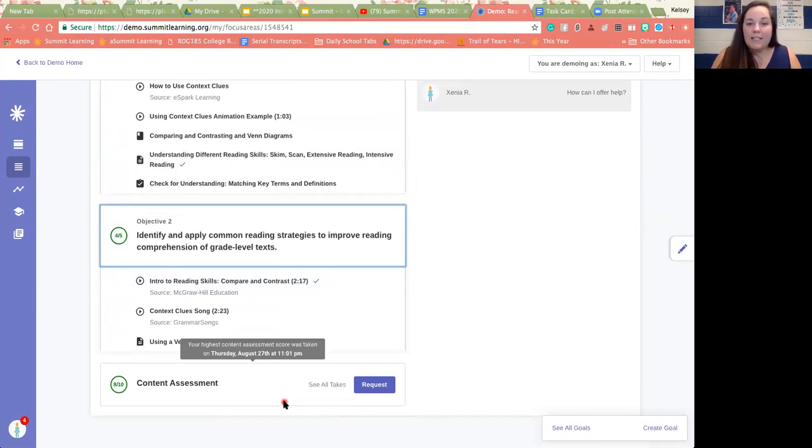So when you take content assessments, you'll request them and you will have to find a time in your PLT time, which we'll talk about in just a little bit, or during office hours while we're in virtual learning. So you'll have to schedule that out with your teacher and find time to take those content assessments, because here's the really cool thing: when you're taking these assessments, it's on your own pace.